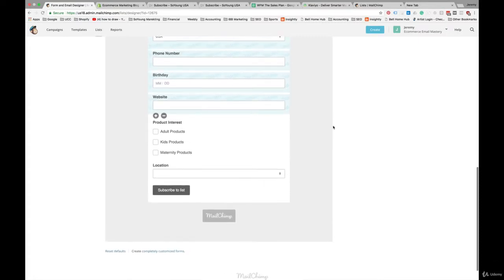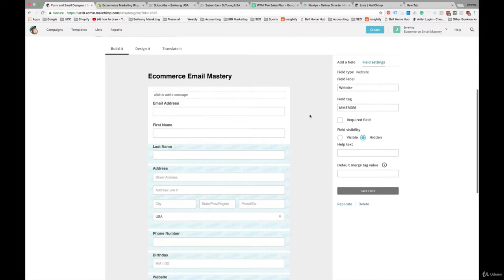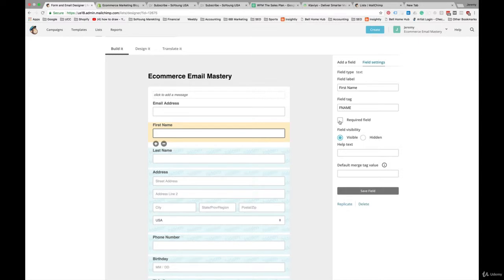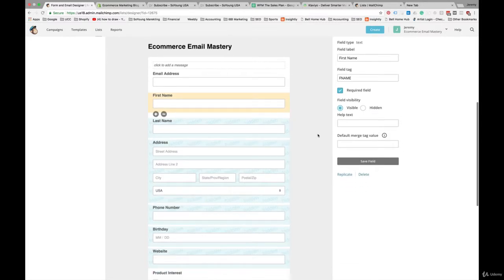You can define which fields are mandatory. So email address has been deemed a required field by default. If we wanted to make first name a required field, we can simply select that.